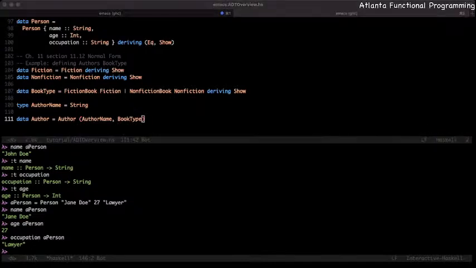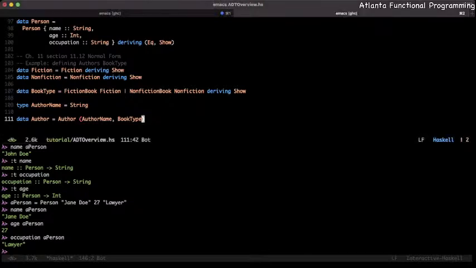Now, when you have this kind of structure here, okay, we have this data constructor that ultimately has a name, which is a string, and a book type, which is a sum type. If you want to know the number of values that are happening at runtime, you're going to have to compute the distributive property like we were discussing earlier, right? It'll be essentially the number of authors, determined by the cardinality, is going to equal the number of potential author names times the number of fiction books plus the number of non-fiction books.